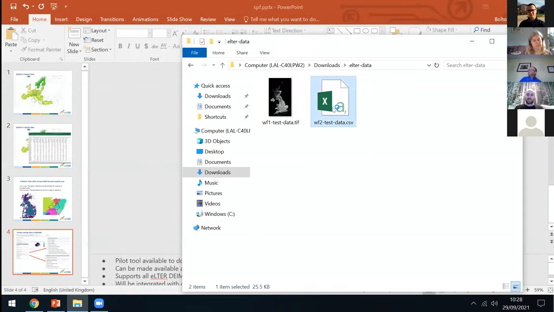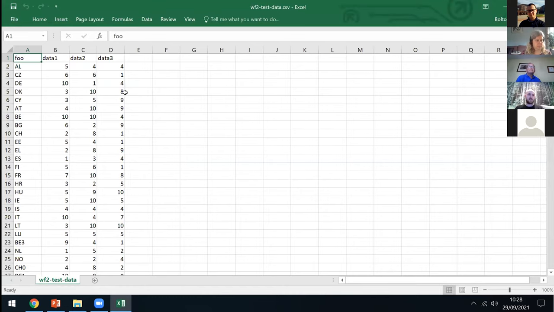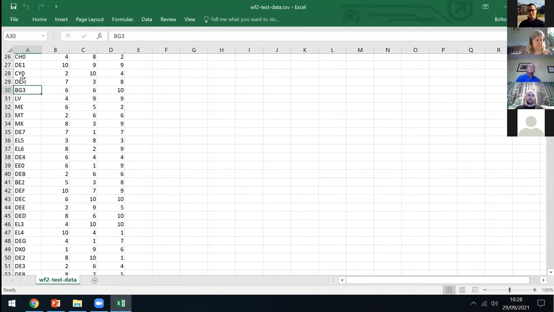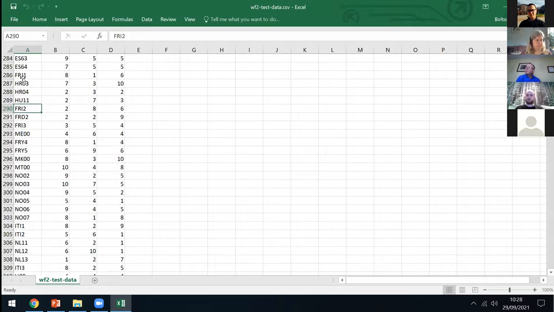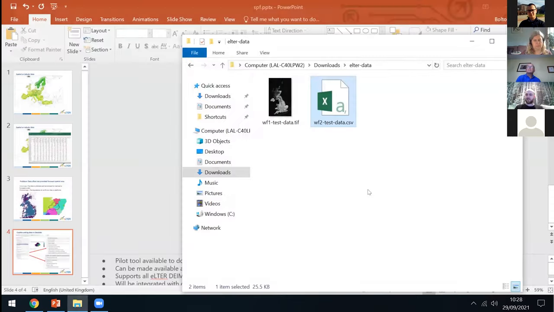And secondly, I have a CSV with three columns of data for every single NUTS region that exists, to make it nice and easy for us to test. So those are my two data sets. These are sitting on my computer.